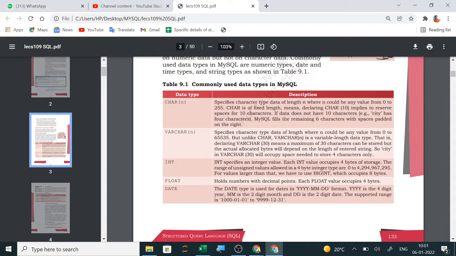So what you have understood till now is the difference between char and varchar. Char has fixed length, varchar has variable length. In char, if the size is 30 and the data is city, after 4 characters it will pad with spaces, so it takes more memory. Char will take more memory. Whereas varchar will occupy only the 4 characters it stores. The rest it will not pad with spaces, so it occupies less memory. So the best one is varchar.